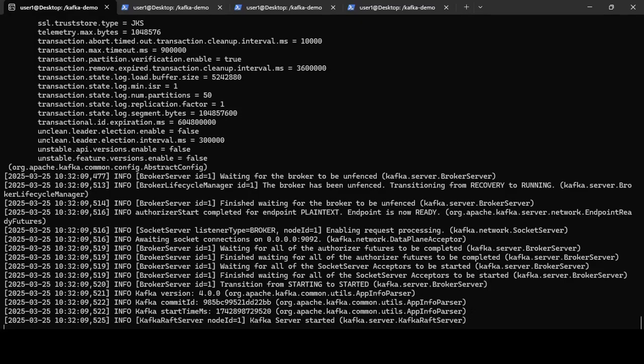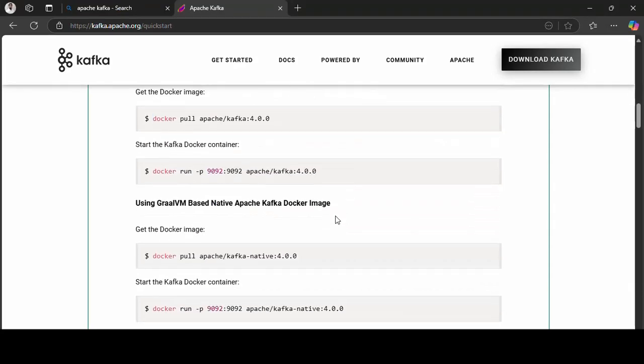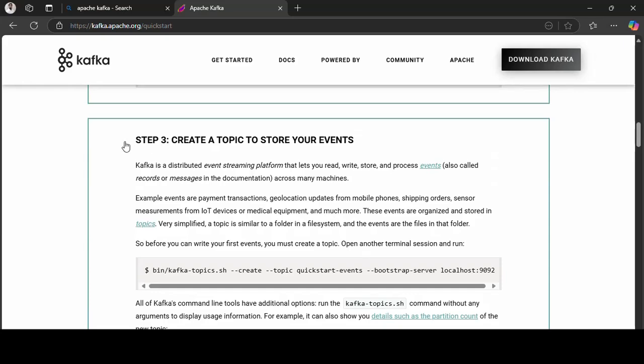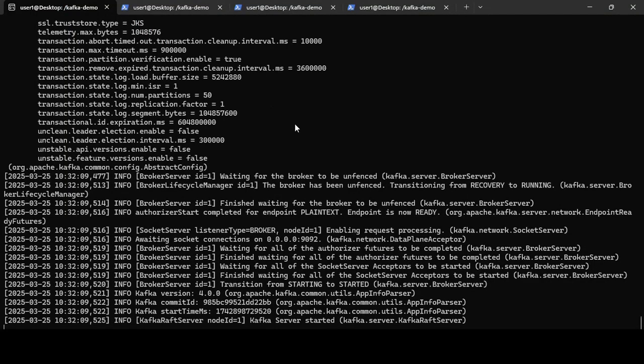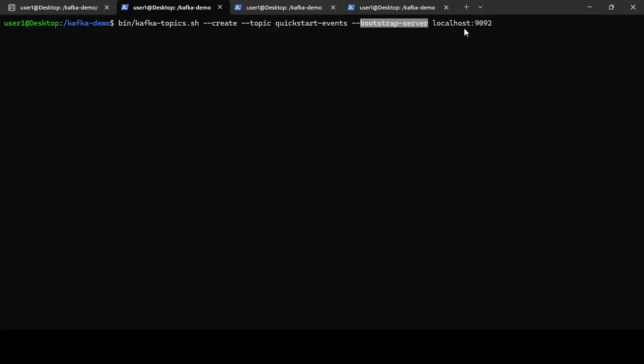All right, so now let us go ahead and create our topic. Let's go to step 3. So we have created a topic. We can copy this command again and go to the next terminal, which I already have open. Okay, and let's paste this. So here we are going to create. kafka-topics is the shell script which will allow us to create a topic with the name quickstart-events for the bootstrap server localhost:9092. This is what the command says, and we can run it.